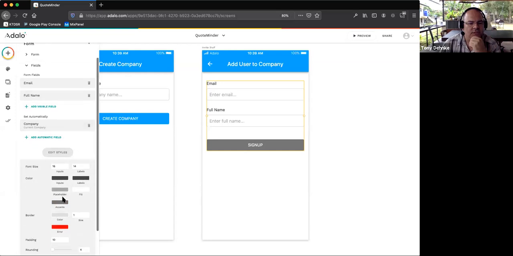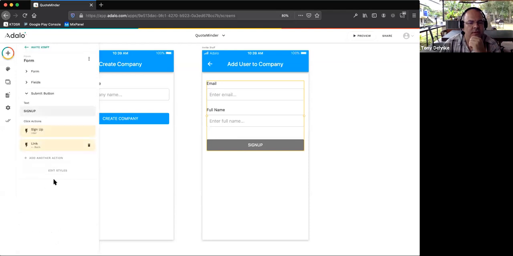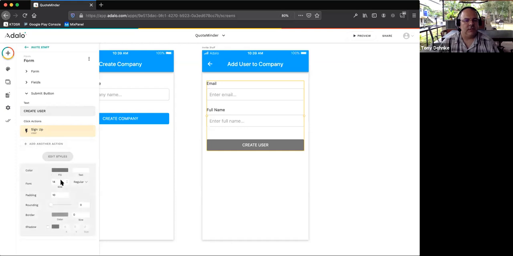We're going to change our button here. Where's my button? There's my button. So we're going to change our button to create user. And then, so sign up user, and I'm going to change that button color to our blue.